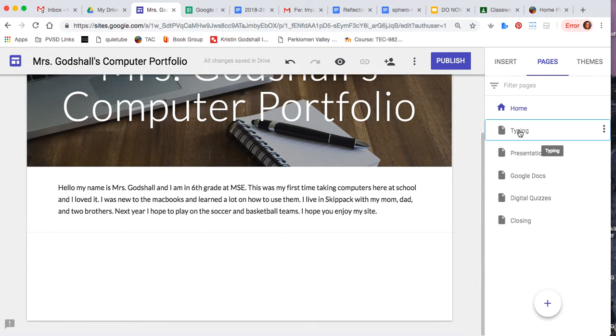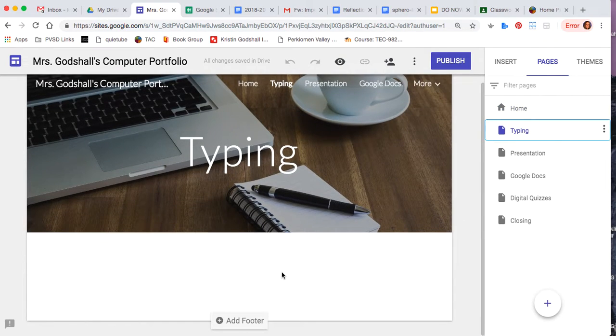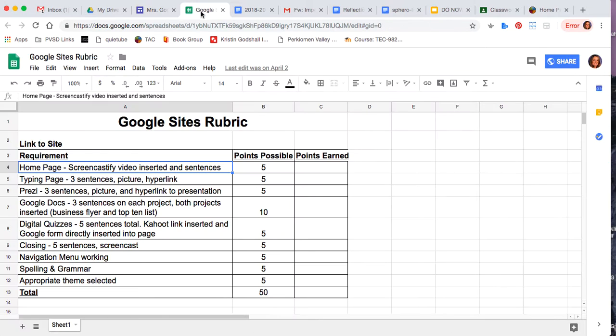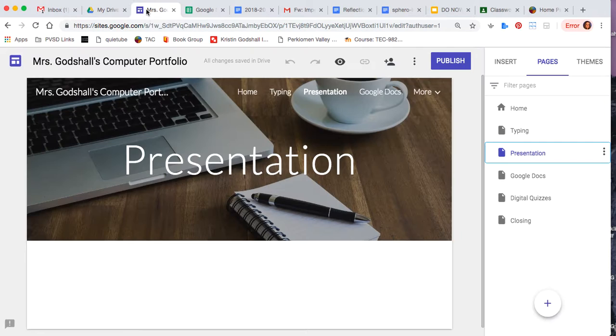But basically on each of the pages, you need to write a little recap telling us what you learned. So for the typing page, I might click and write, we spent free time doing typing games and typing lessons on these sites. This was my favorite typing site, and I would link it here. I felt like doing this helped me to become a faster typer. On the presentation page, you need 3 sentences. You need to insert a picture and a hyperlink. So you would write 3 sentences. Tell me what you learned in that project. Don't tell me what the requirements were. Tell me what you learned by doing that project.